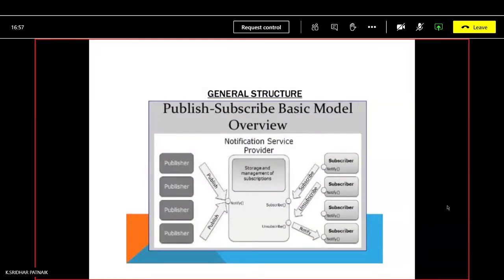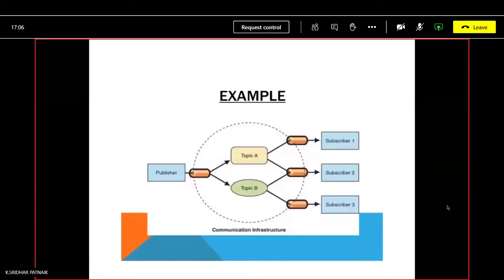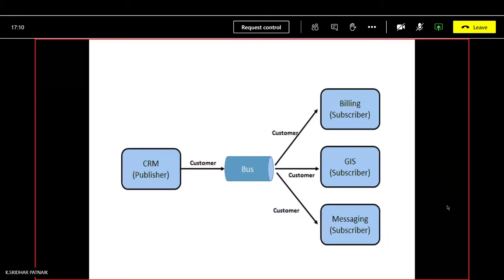I have a publisher, a subscriber, and at the center the broker. There is an infrastructure for how it actually looks. There's one such example we discussed last class: customer relation management is a publisher, and we have different subscribers. Some are interested in billing, some in GSI, some in messaging.